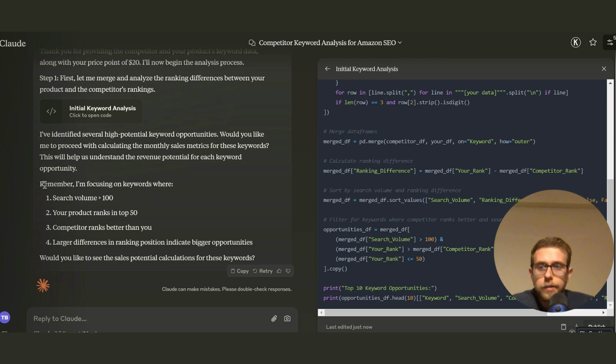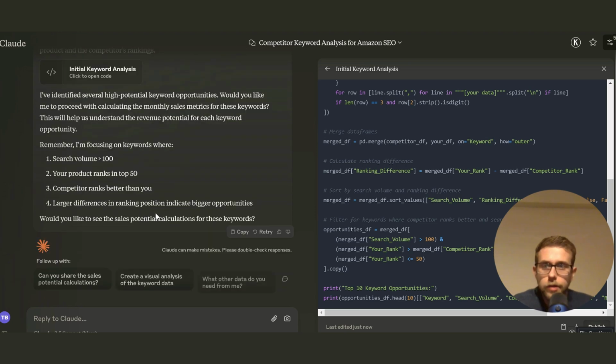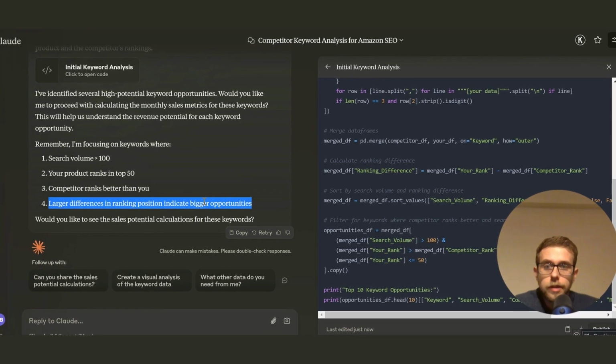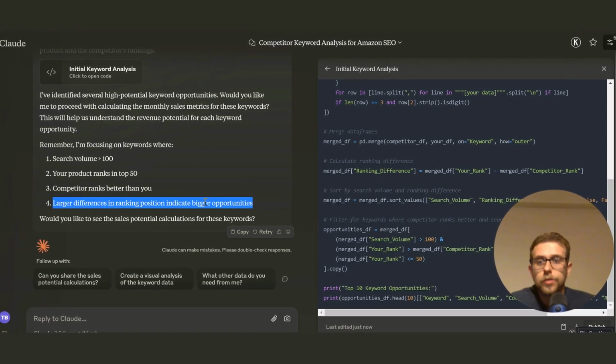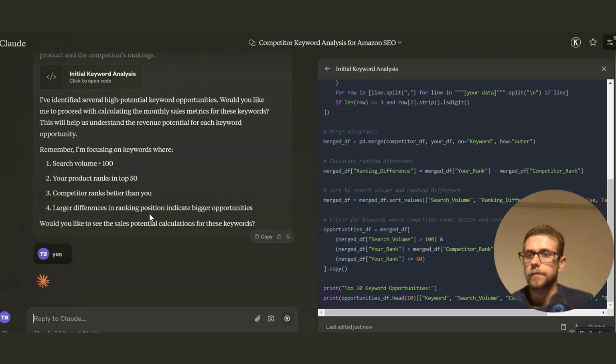So again, there's some prompts in here. Remember, search volume greater than 100. Your product ranks in the top 50 already, because we don't want to start from absolute scratch, but the competition ranks better than you, right? And then the larger difference indicates a bigger opportunity, but it would also be more expensive. So then you follow the prompt through, you can say yes.